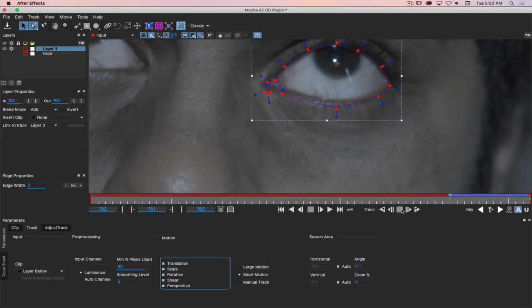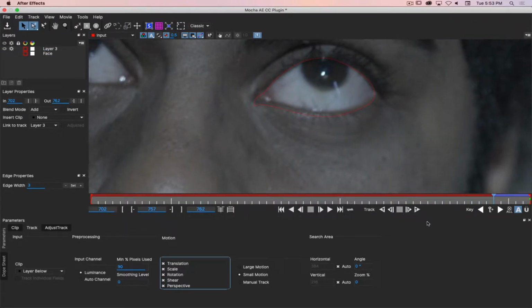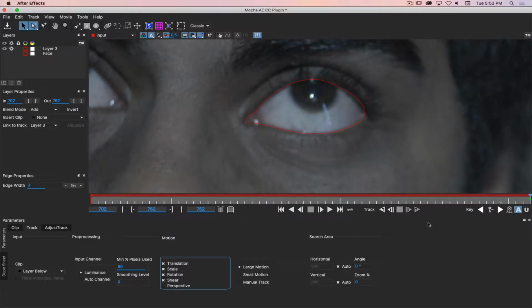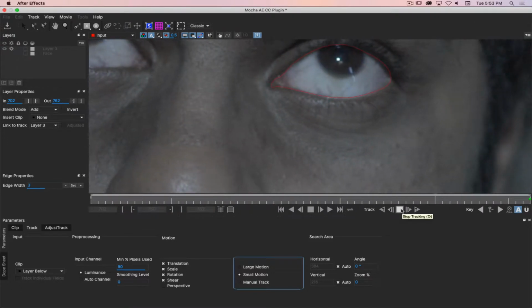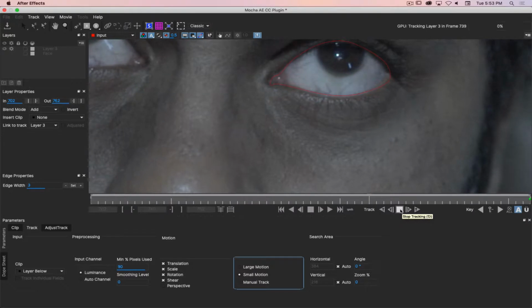Okay, so right away I can see that I made a mistake. So I'm going to go back. And we're going to set this to large motion because there's quite a lot of movement and I think it's getting lost with all that movement. So let's set it to large motion and see if it gets a little bit better track here. Looks like it's doing a good job so far.